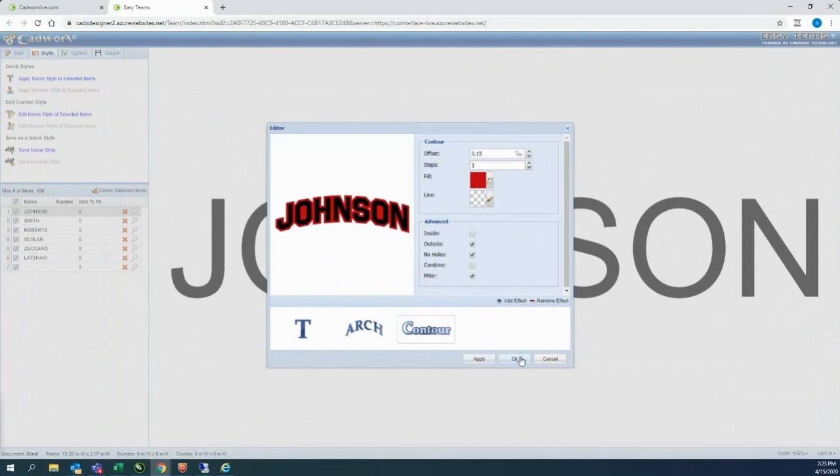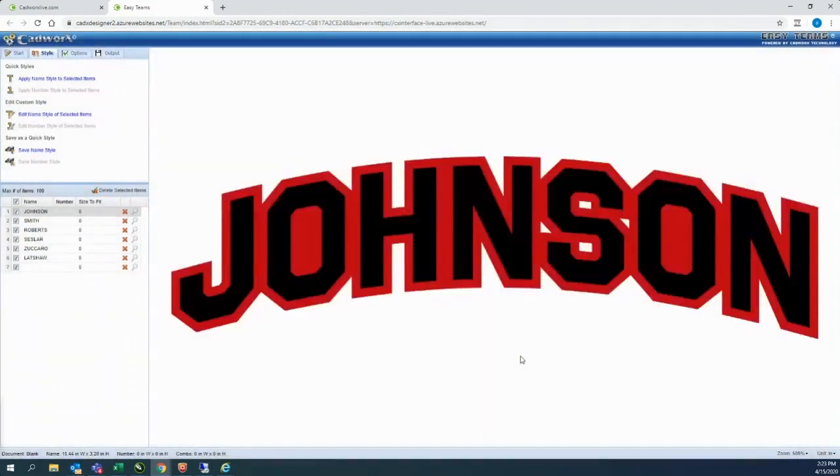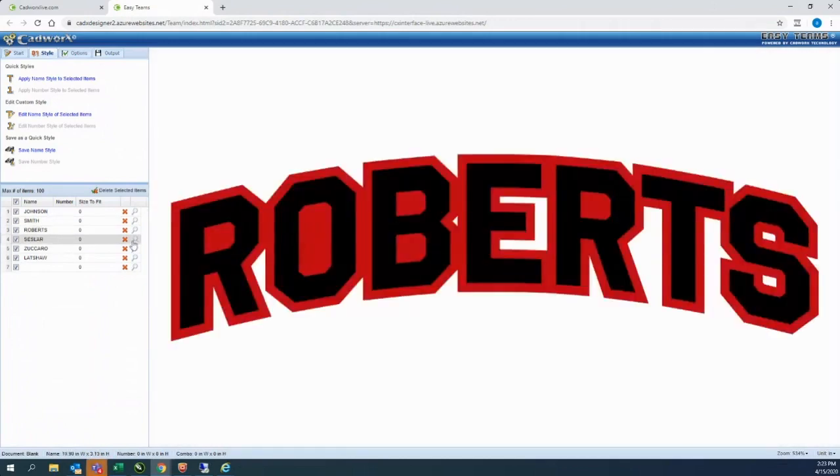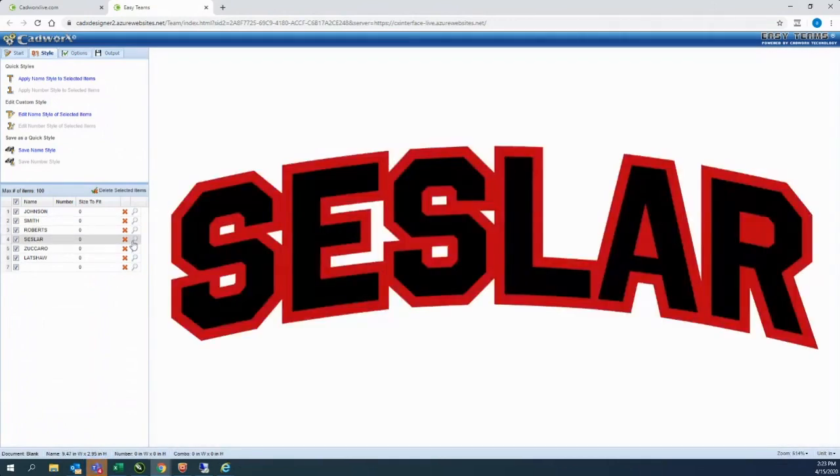Okay. Once I'm happy with the way that looks, I can click OK. And then the greatest thing about Easy Teams is if I click on this next magnifying glass, I apologize, next to Smith, it's going to show me what Smith will look like. It's going to show me what Roberts is going to look like. It's going to show me what Sessler is going to look like, on and on. So I can see relatively quickly that the design that I just created is applied to everything that I have created in the names, okay?